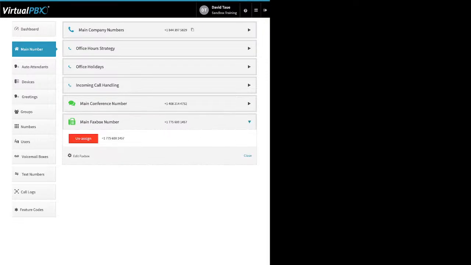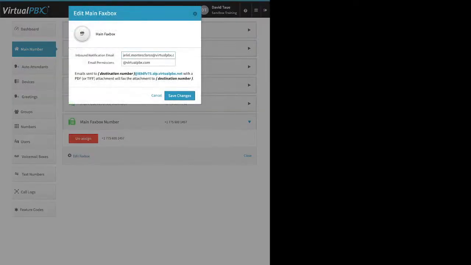Main fax box number. You can have the one main fax box number, which is why I don't have the option here to add the spare by new. Once you have a fax box number in place, you can click edit on the fax box. And you've got two fields that you can fill out.